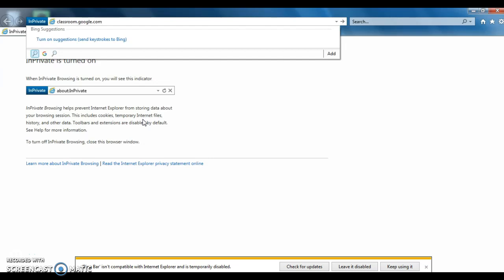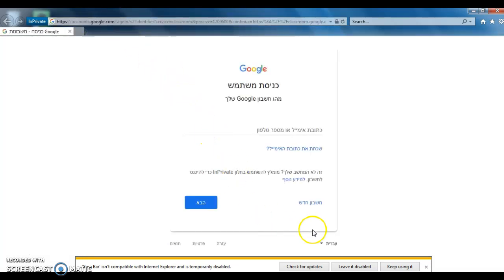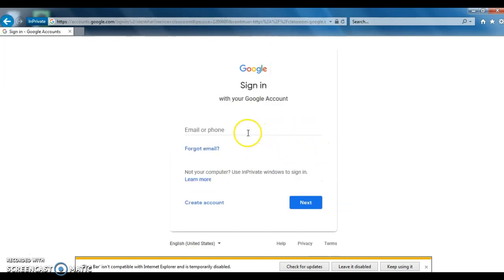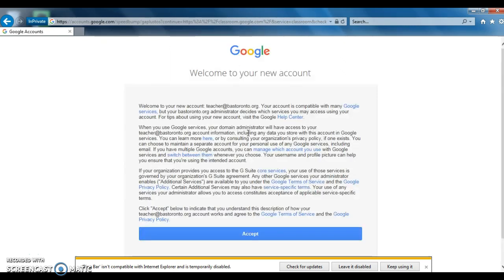The website is classroom.google.com. Takes you to a login page. Put in your email, followed by password. And it will bring you to this page.